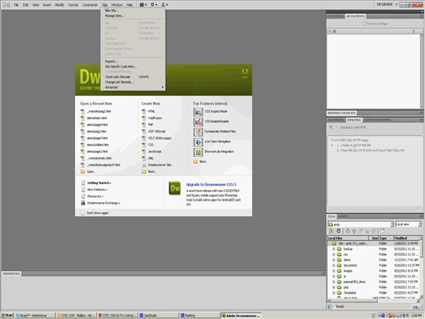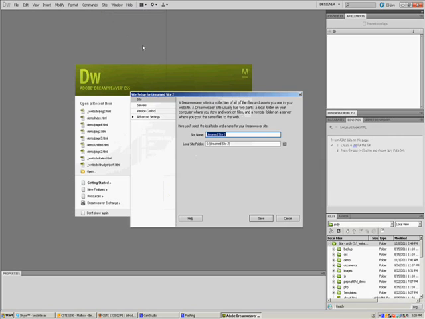You guys don't have a site yet, so the first thing you're going to do in Dreamweaver is go to Site, New Site. You're going to call your site whatever you want to call your site. I'm going to call this one Demo.